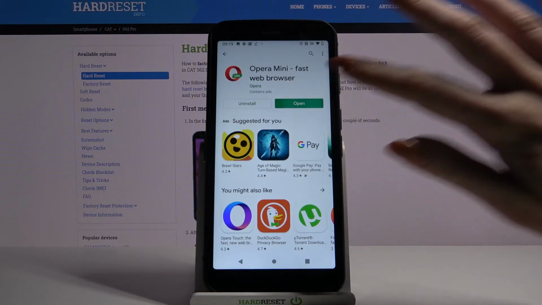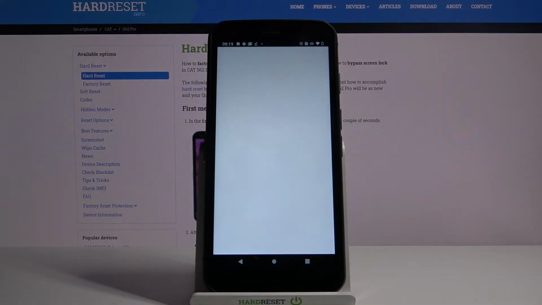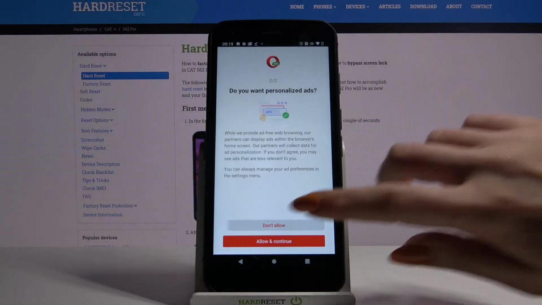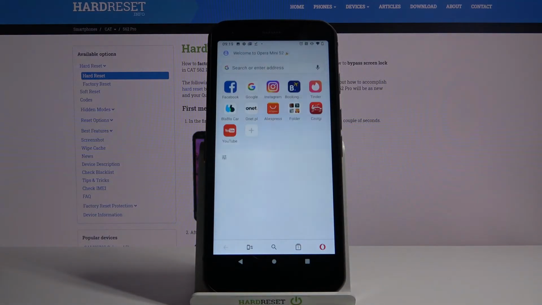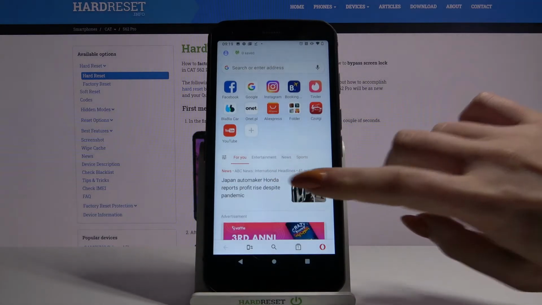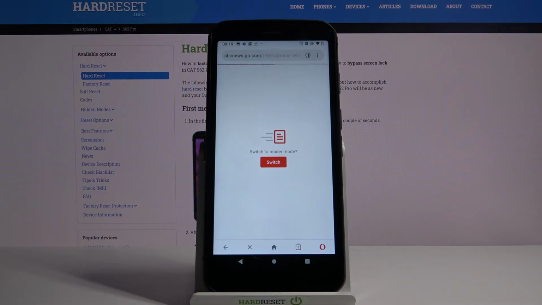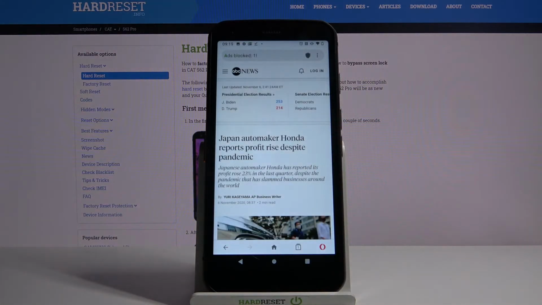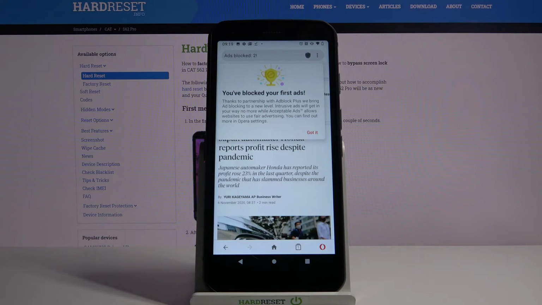Now open it. Click Continue and allow and continue or don't allow. Ad block is now on. You can check it out by going into any website, for example that one. As you can see, you blocked your first ads.